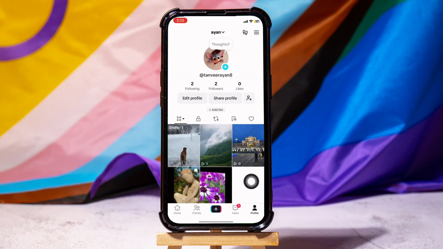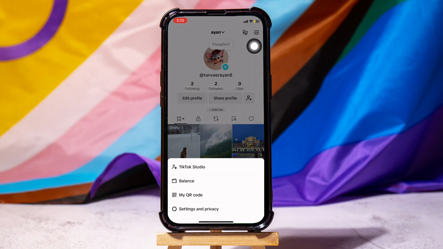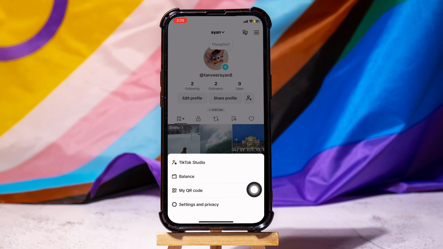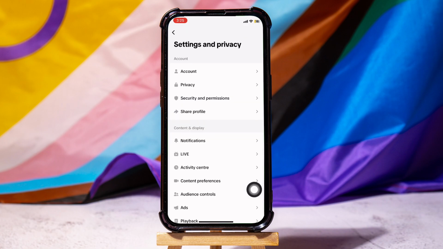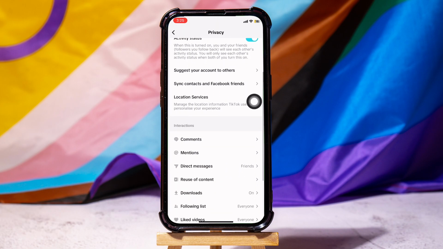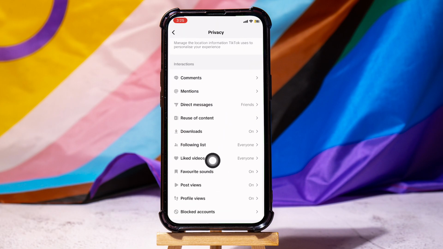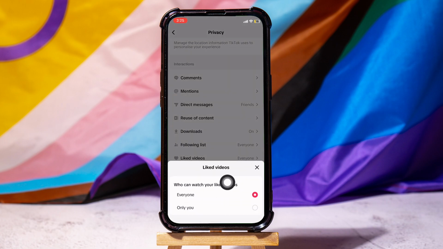Once you're here, tap on the menu at the top right corner. Then select Settings and Privacy from this menu. Once you're in, select the option Privacy. Then scroll down and tap on this option Liked Videos. After that, select the option Only You from this menu.